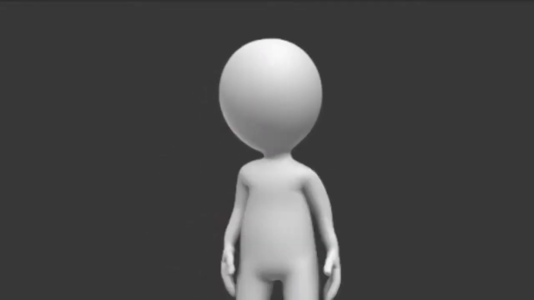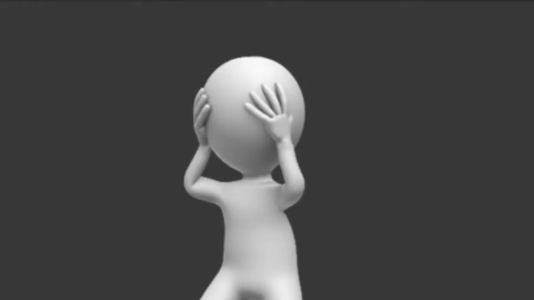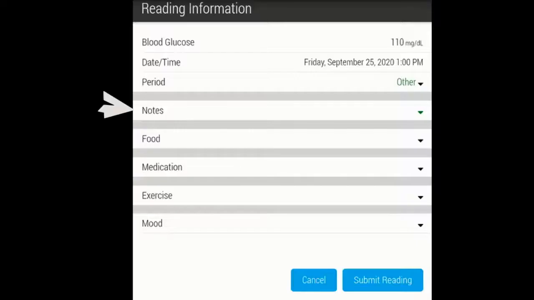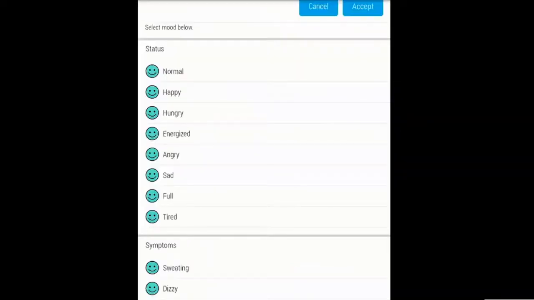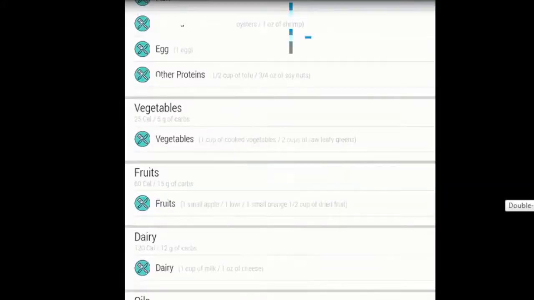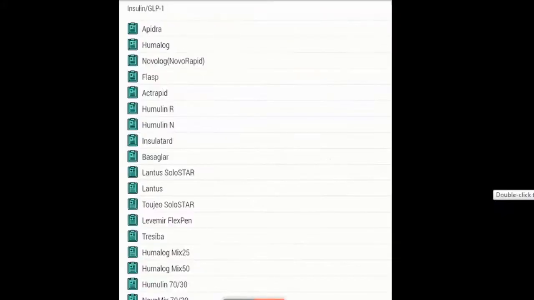Other factors can alter the reading and can be documented if the test was taken after a meal, medication, exercise, or if the user is having a mood swing. The user can document additional information about the test results that could help decipher what is contributing to the test results by selecting what foods were eaten or what medication was taken and/or what exercise was performed.